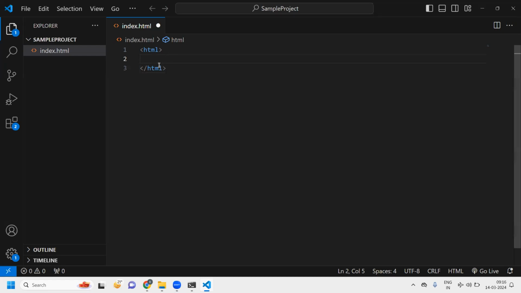Okay, so let's write the HTML content. So the HTML tag should be the root tag of your page. Inside this we can have head, head open and head close.